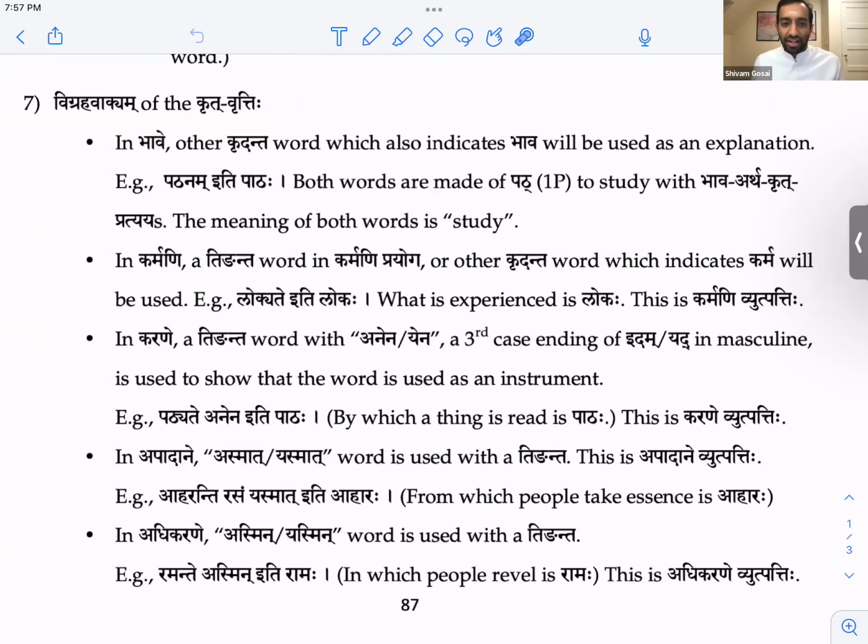Now let's look at Vigraha Vakyam. We've been skipping Vigraha Vakyam for some time. Let's look at this one. I don't know why today I'm choosing all the hard topics. No, I'm just kidding. Okay. What is a Vigraha Vakya? Vakya means sentence. Vigraha means explanation or explanatory. It sounds funny when I'm saying it, but it's a sentence which explains. It gives you the essence of the meaning.